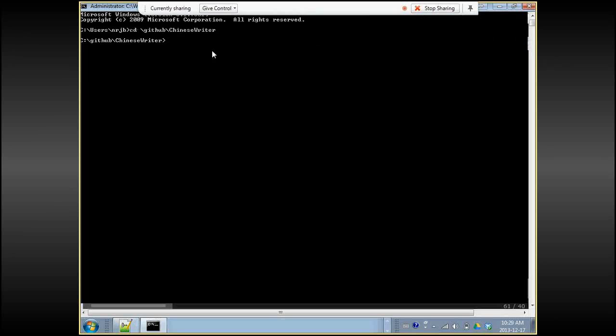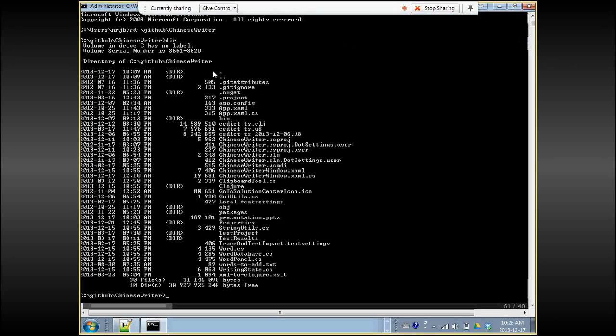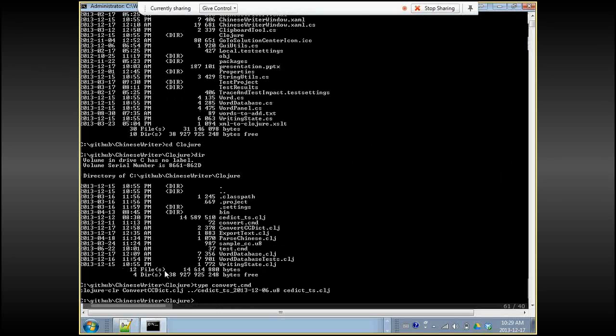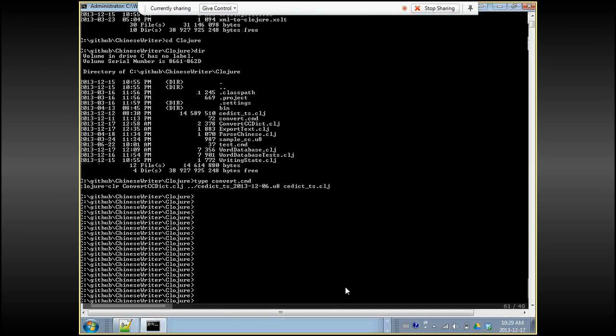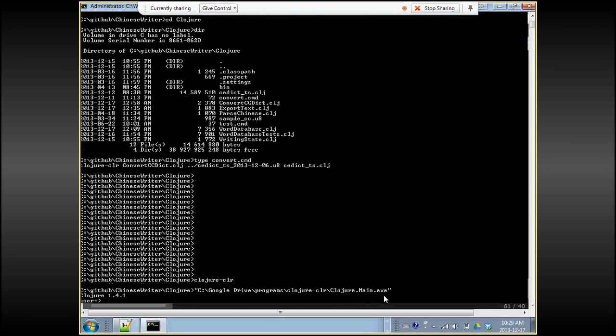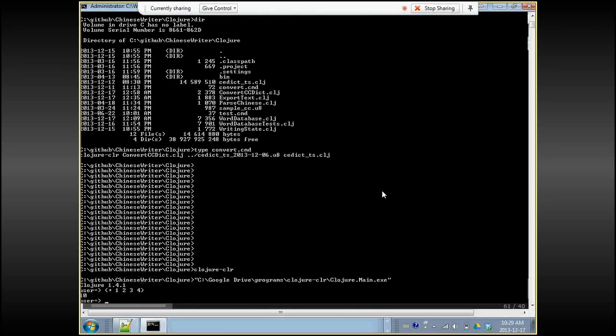So the main directory here is ChineseWriter. This has the C# code, and then here I have a subfolder called Clojure that has the Clojure files. And here I have a script called convert, and you can see here how this is being used. So I use Clojure CLR, convert CCDict CLR, and then the input file and the output file as command line parameters here. So Clojure CLR starts Clojure main exe, which is the main file of this Clojure CLR, and this has the possibility to do interactive Clojure here.